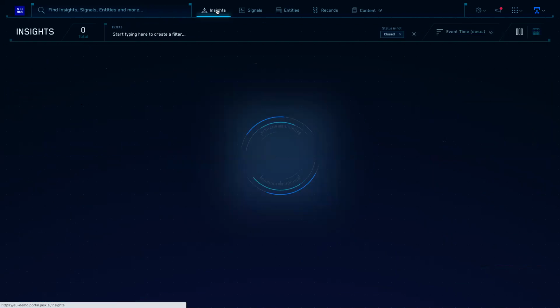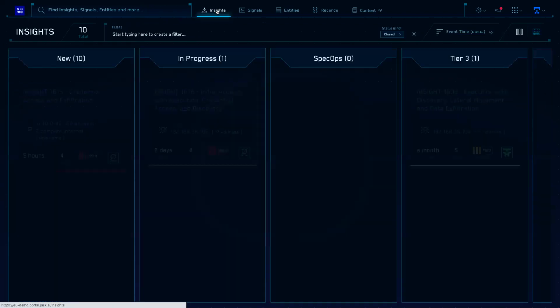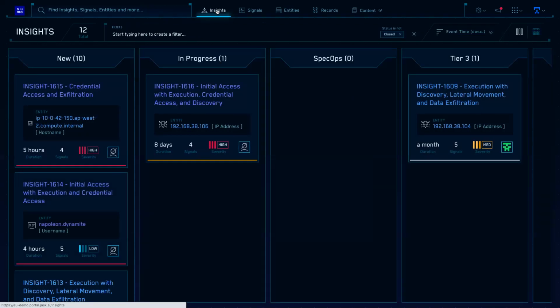So if I drill into an insight, this is our insight detail page. This is in a Kanban board style view. When I told you about those white triangles representing other insights, a great example of that would be like tier 3. This one would be probably that white one that we saw on the screen. Spec Ops, that's our special operations.